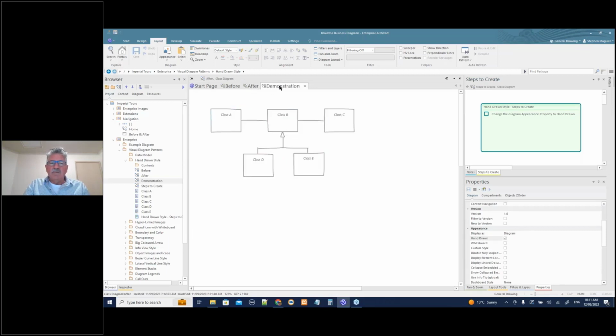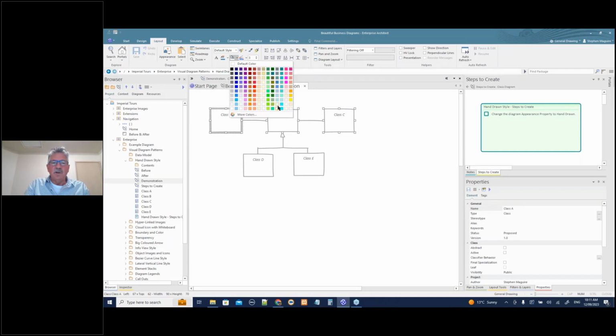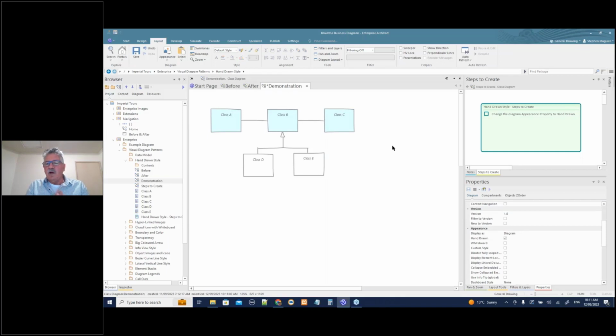Now I've done some coloring, so I just multi-select some things and say, let's color these elements, just to make them look a bit prettier. But that's simple. That's hand-drawn mode. It's an extremely simple pattern.